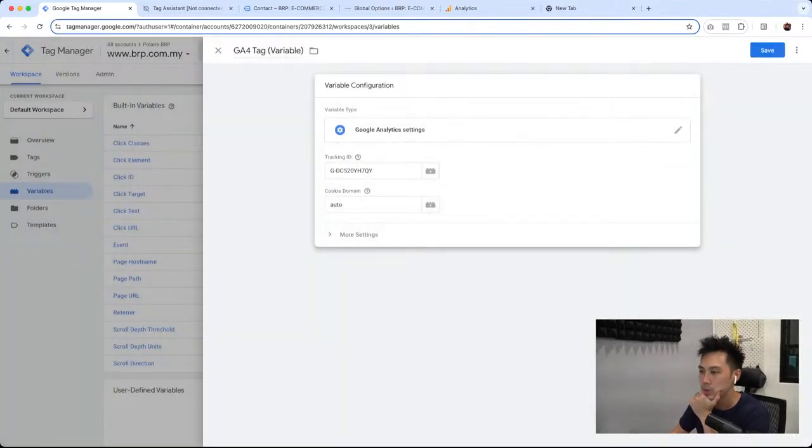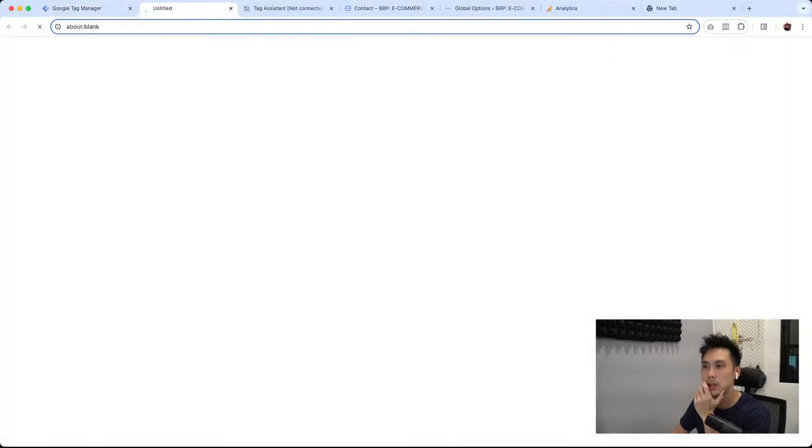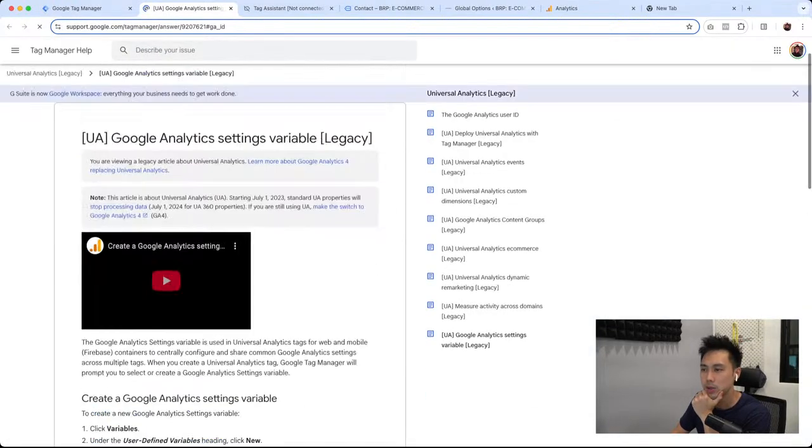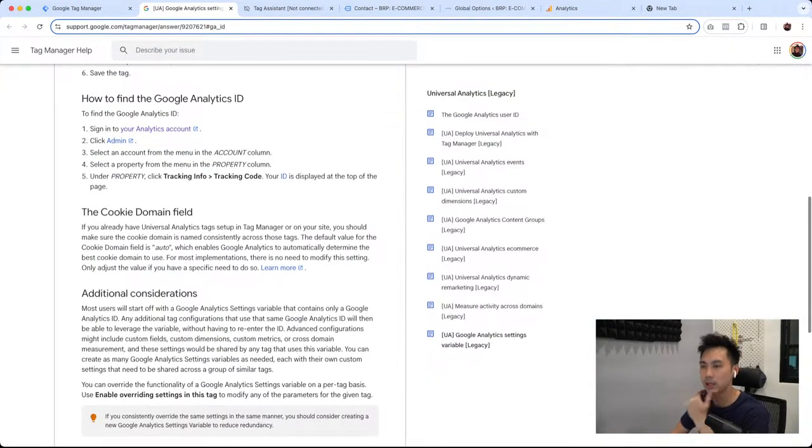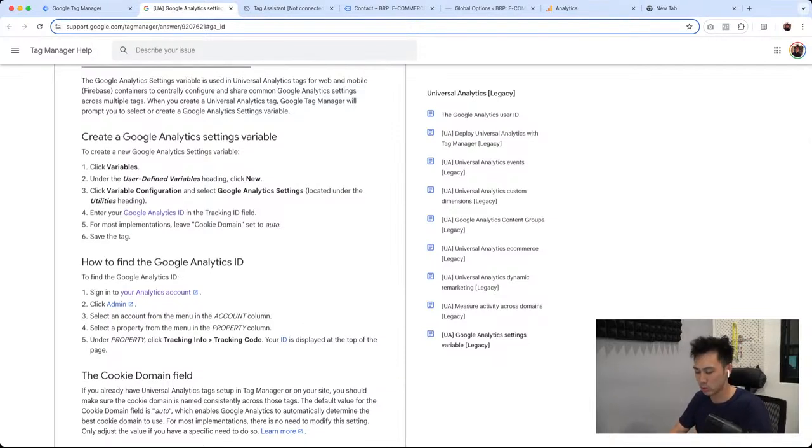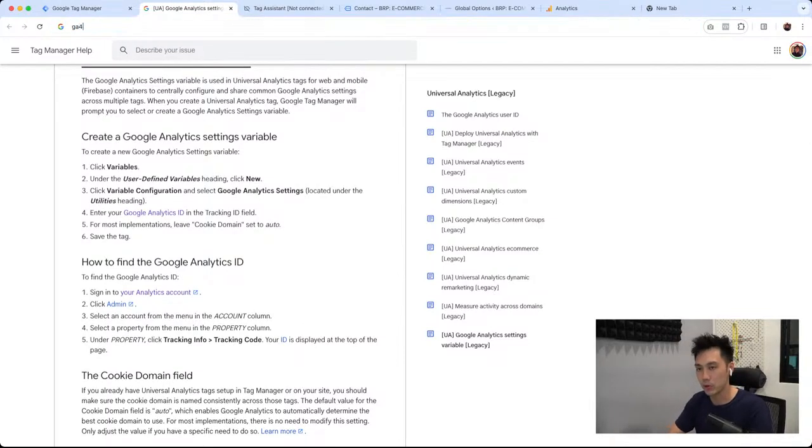Google Analytics 4 settings. How to find a tracking ID? All right, so this is the UA. UA is the Universal Analytics option, so I'm not sure how they do this for the GA4 one. Let me just quickly look at this GA4 variable in GTM.